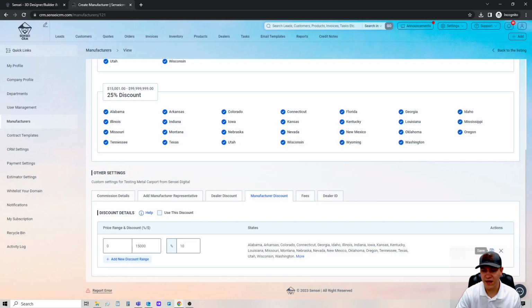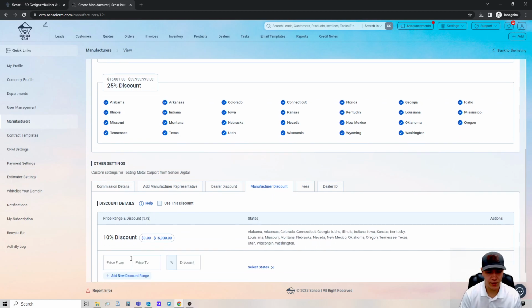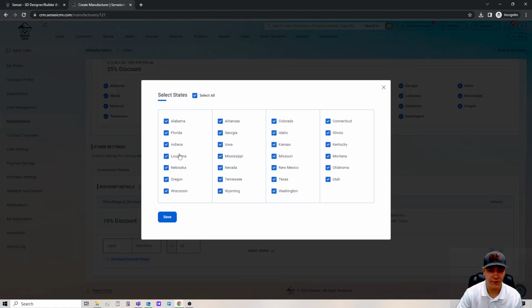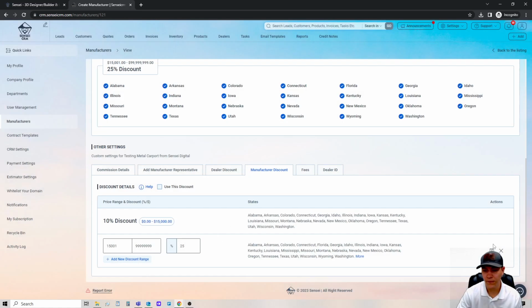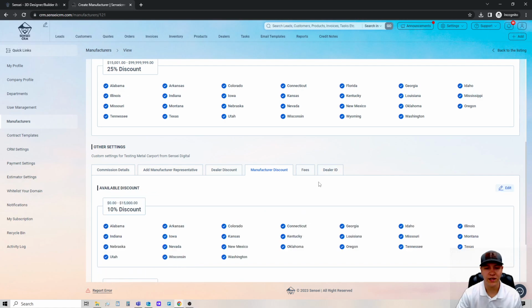And then we're going to click the save icon here on the right just to make sure that we have that. And then before we save everything, we're going to also do our remaining discount, which will be $15,001 to that $999 million that we talked about earlier. And that discount is going to be 25%. For this one, it will be for all states we serve and cover. We're going to click the save button one more time, and then the final blue save button as well. So that is how you can set up your discounts from a manufacturer or a user or a dealer perspective. Now dealers, you're also going to want to set up your commissions, right?